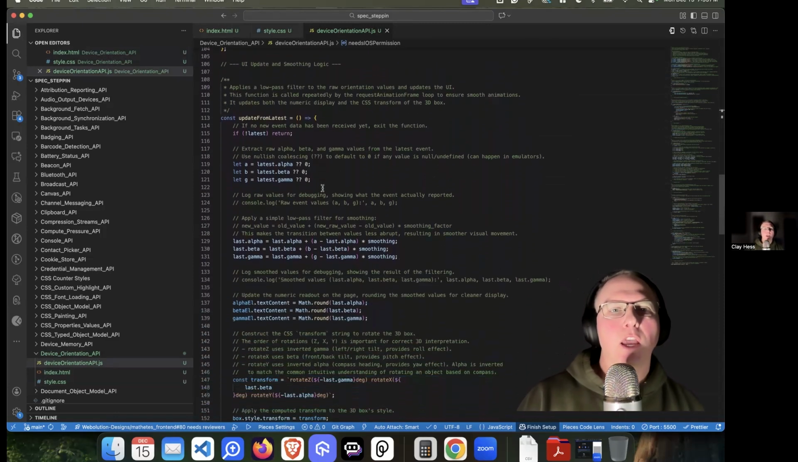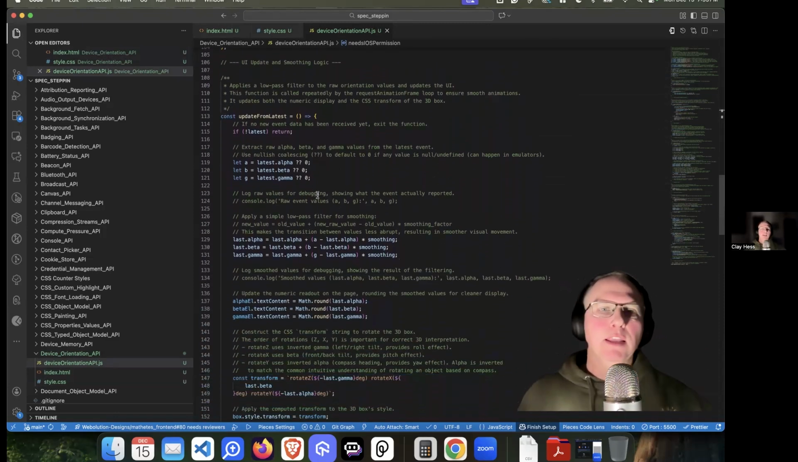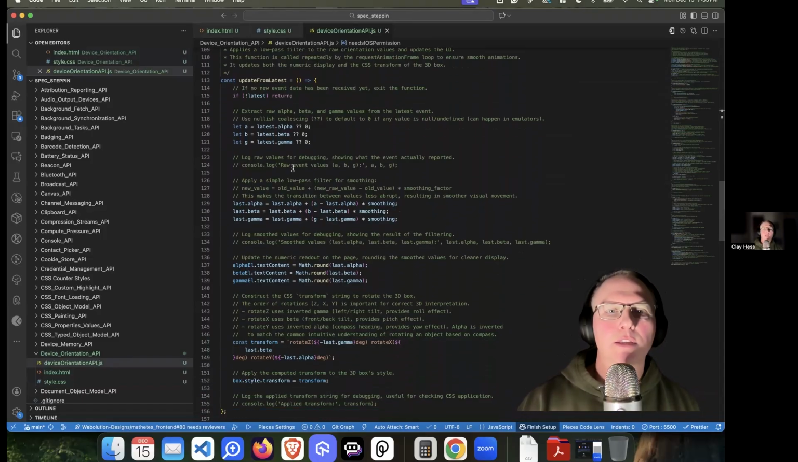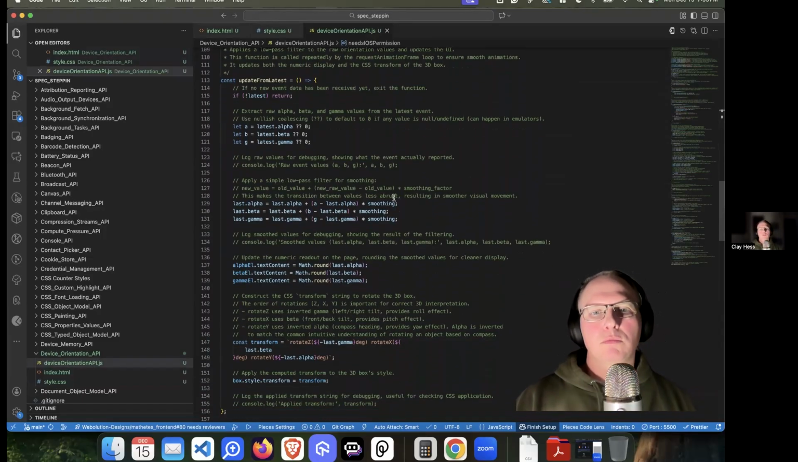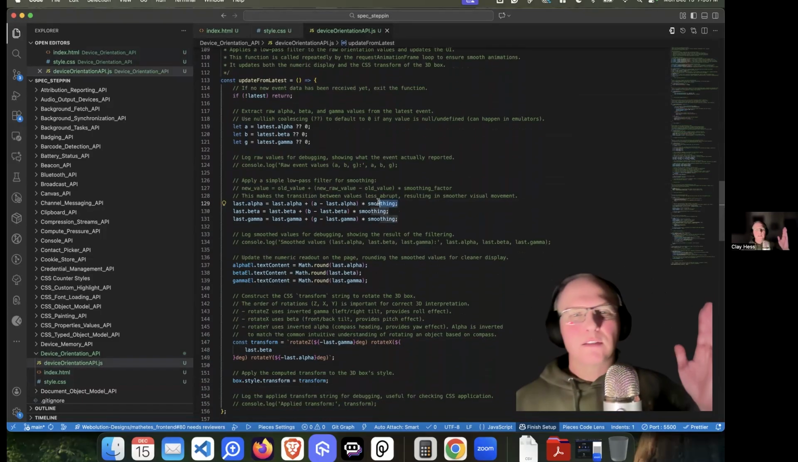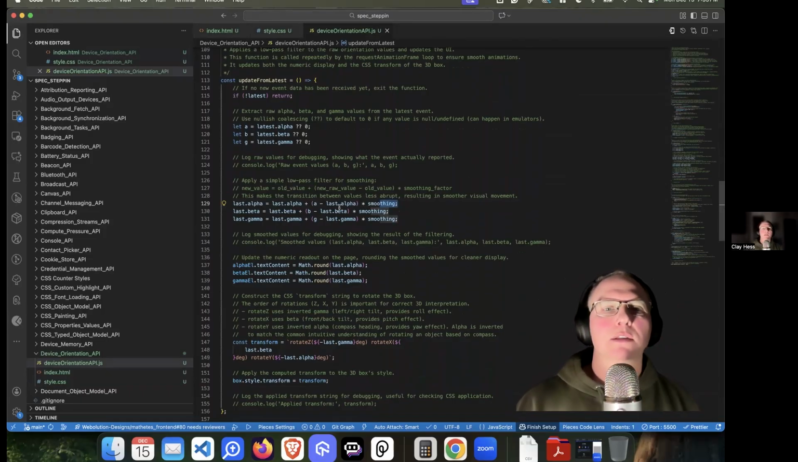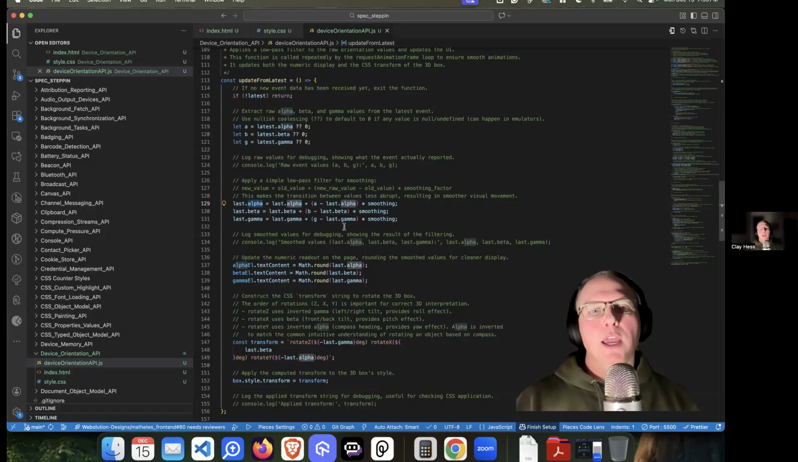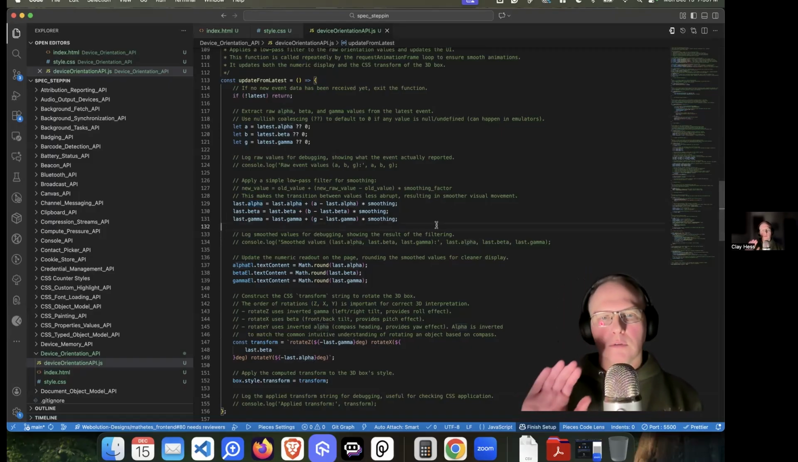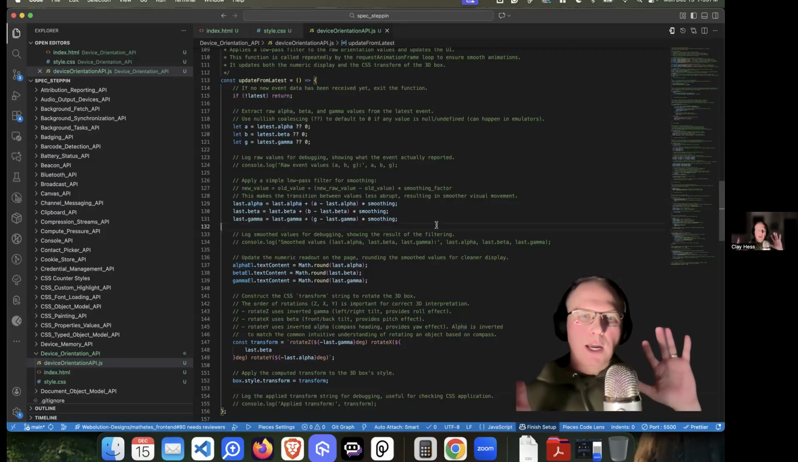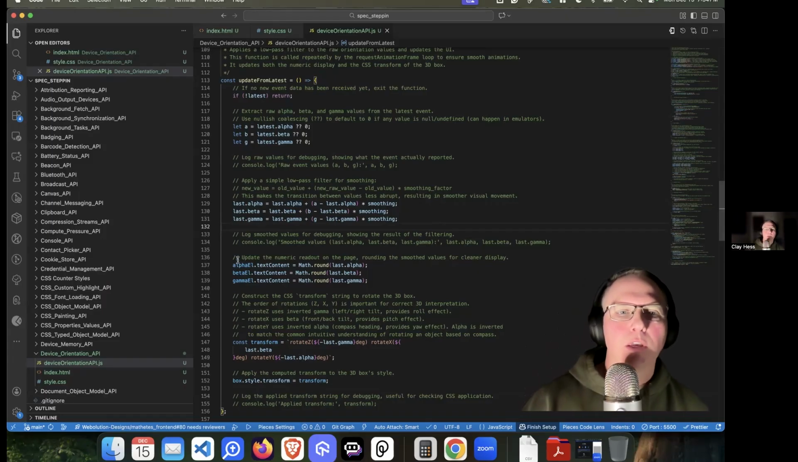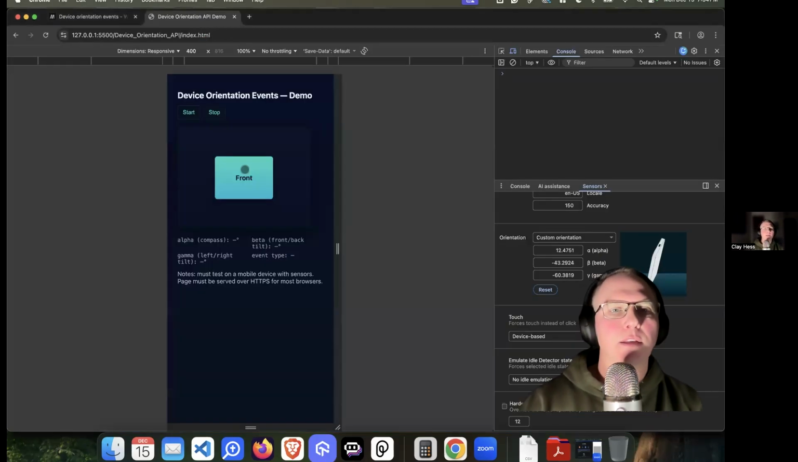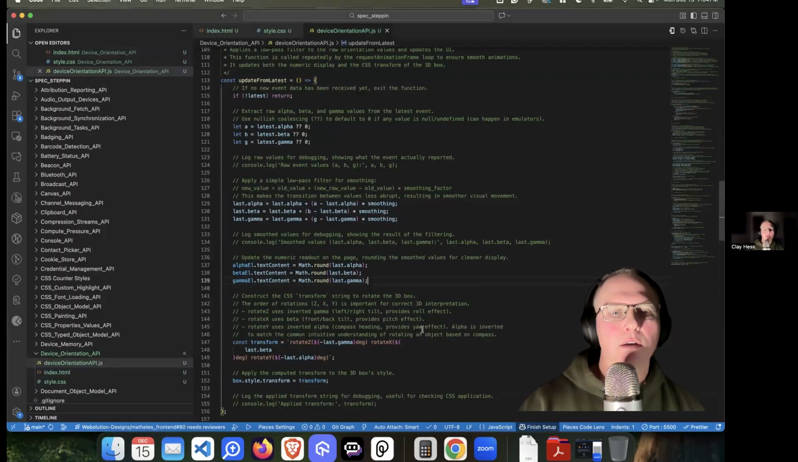Okay. And then updateFromLatest. That's where all the heavy lifting goes. So I pass through whatever the latest is, and I use that smoothing to make it nice when it's rotating that box. And I'm grabbing the last alpha, beta, gamma value and doing some math there to orient it to the new alpha, beta, gamma value. And then I'm updating the context. That's updating these fields down here.